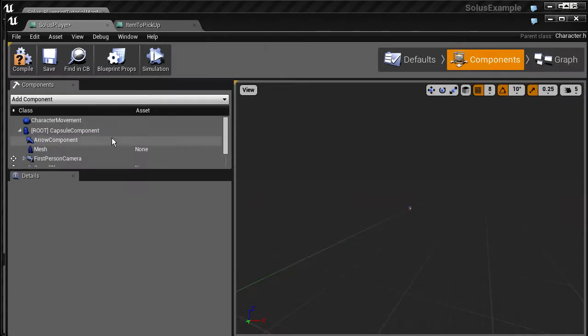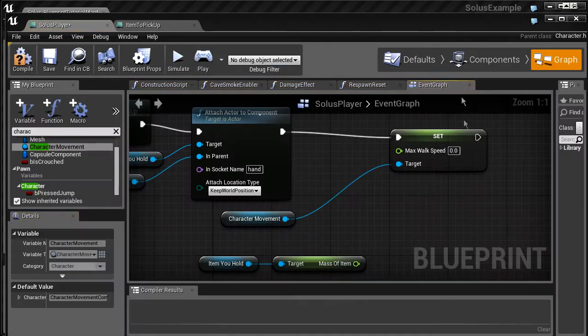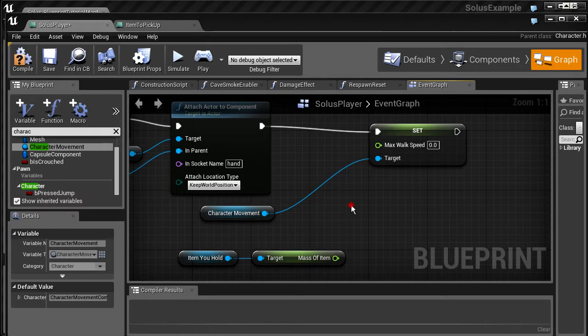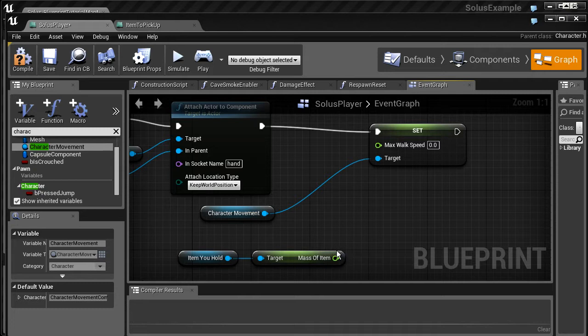Max walk speed right now is by default 400. So let's take 400 and divide the 400 by this. If the weight of the item is 2, 400 is reduced to 200. Therefore you begin to walk slower. Therefore the heavier the object, the slower you walk.